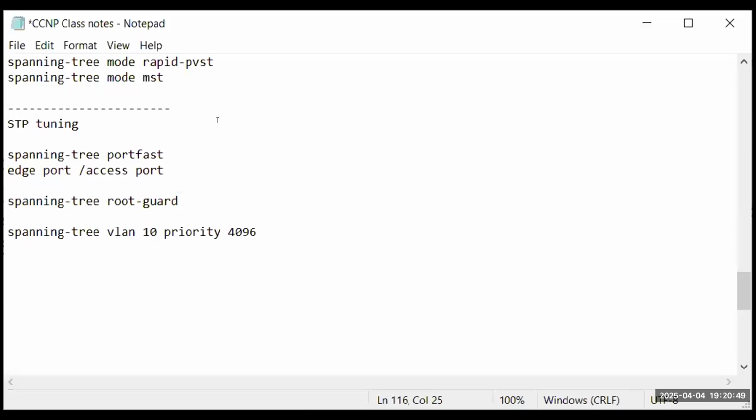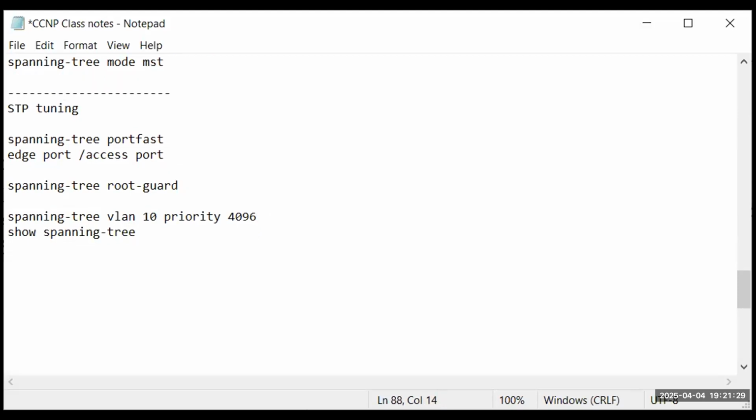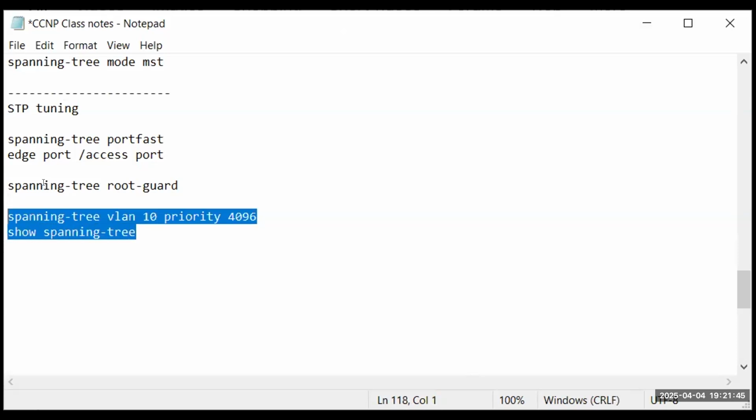Okay, so this is the command. You need to enter any VLAN number, whichever VLAN is active in the switch. Enter the VLAN number with the priority, whatever priority you want to change it to, and then hit the command show spanning-tree. You will get the output with whatever priority you have defined. The first line is in global config, and the second line is in privilege mode.